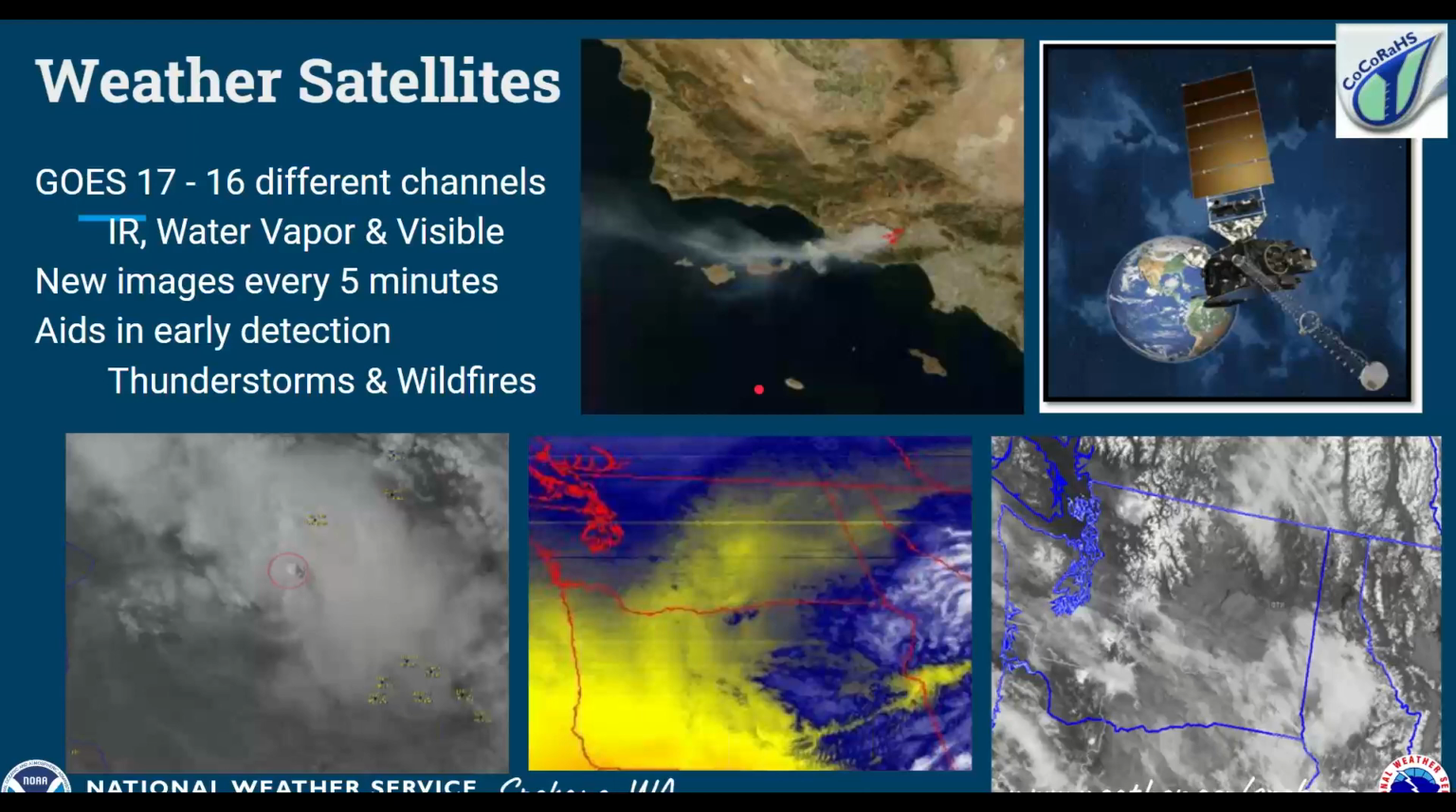Another important tool that we use are weather satellites, and more specifically, geostationary satellites that we use a lot. They're called GOES, which means they are a satellite that's fixed over a position of the Earth. And the one that we use is positioned over the Pacific Ocean. It's known as GOES 17.